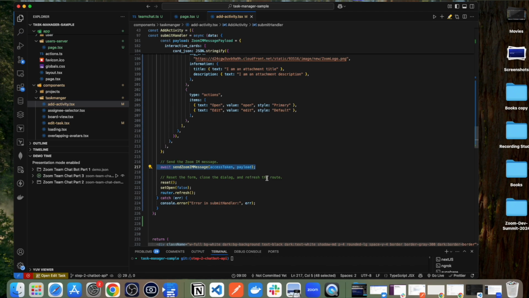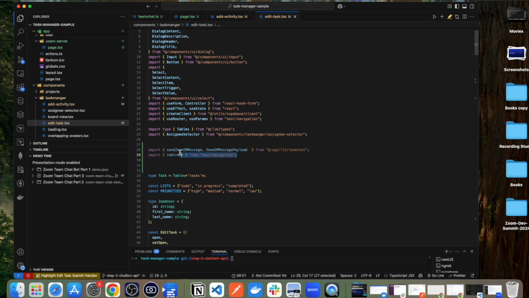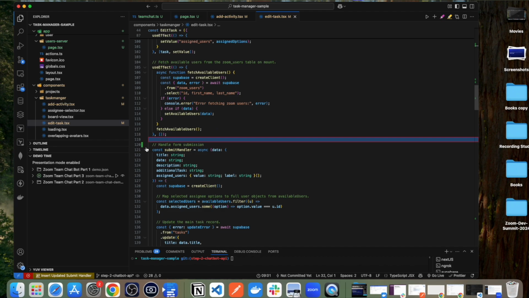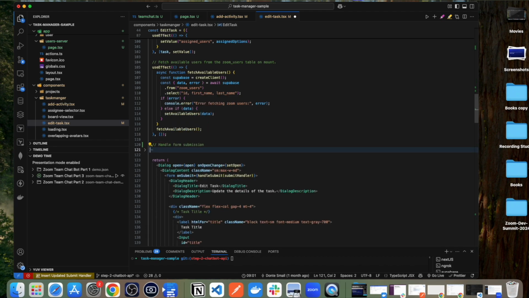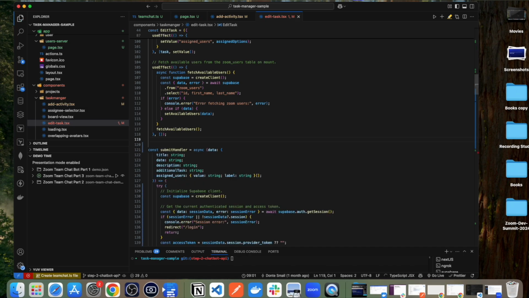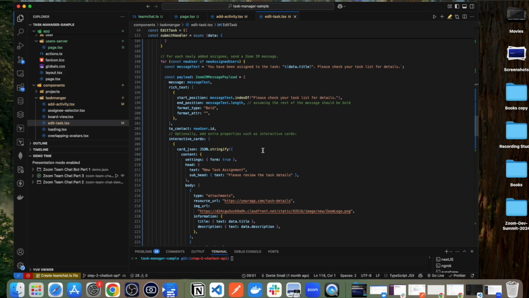All right, and the next thing we want to do is make the same changes in our edit task component. So we want to add those same imports here, and we want to make the same update to our submit handler here. All right, and with that, we're ready to test.